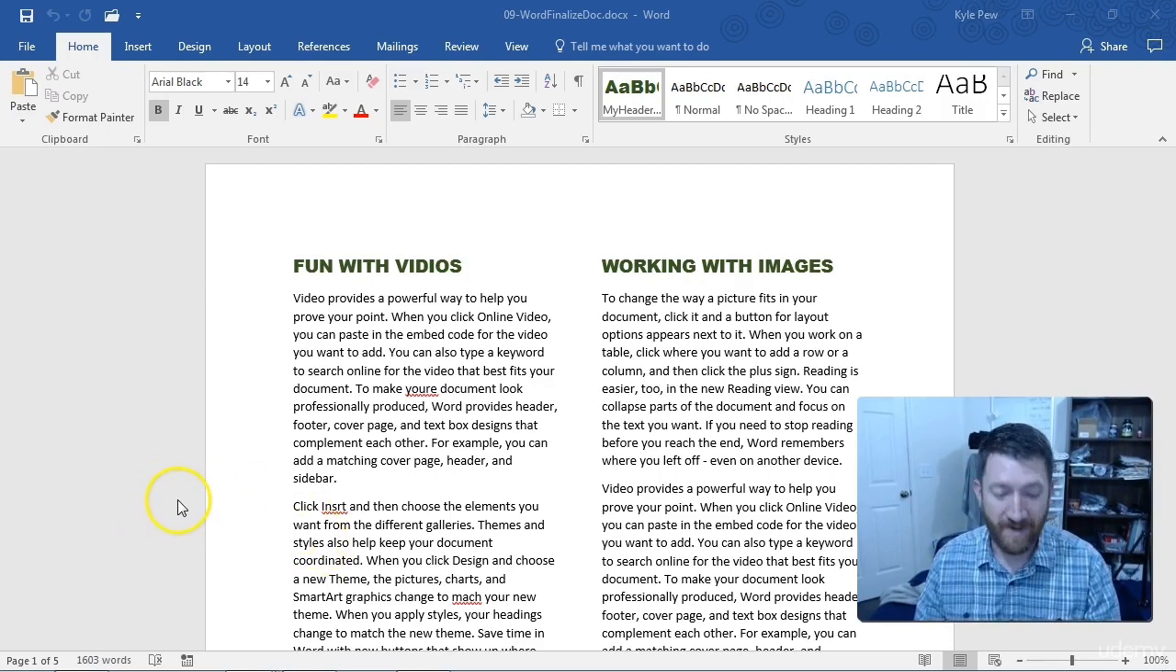If you take a close look at my document right now, you can see that there's a few words inside of here that are underlined. They have a red squiggly line. And that's Microsoft Word looking at my document, analyzing the words, and finding what it believes are misspellings.